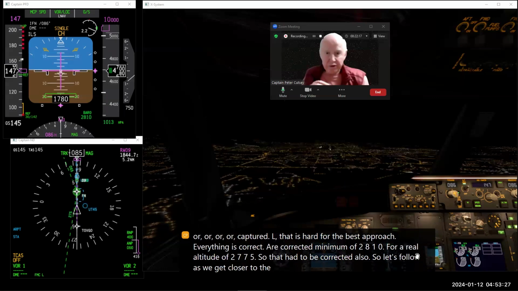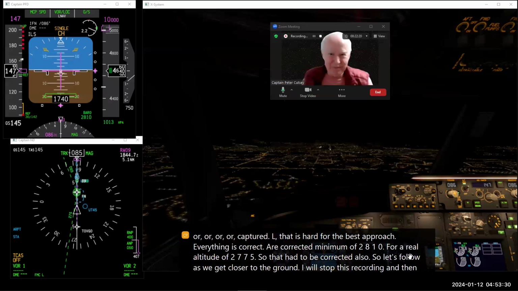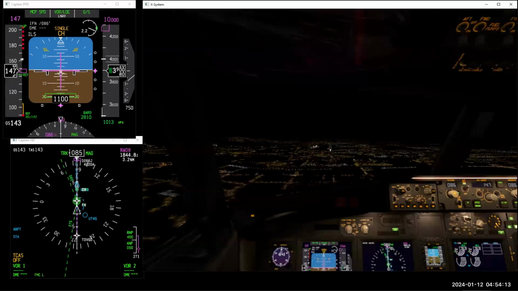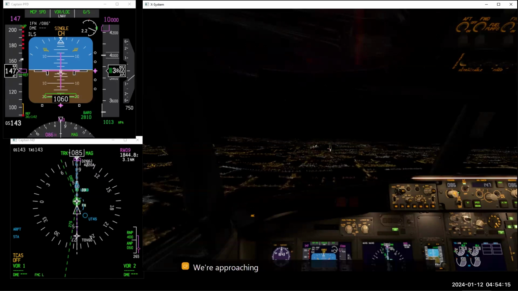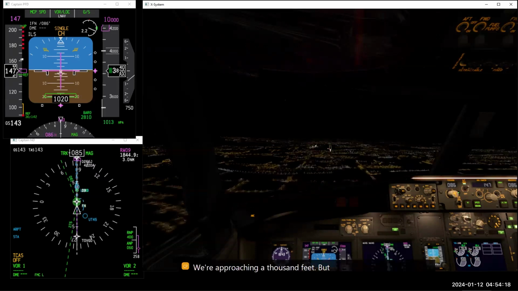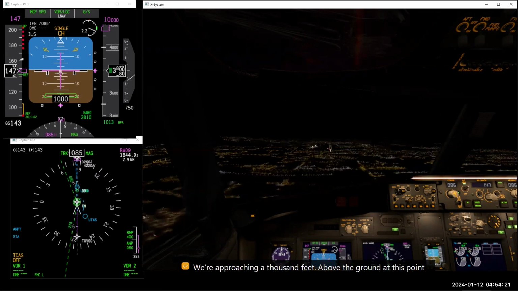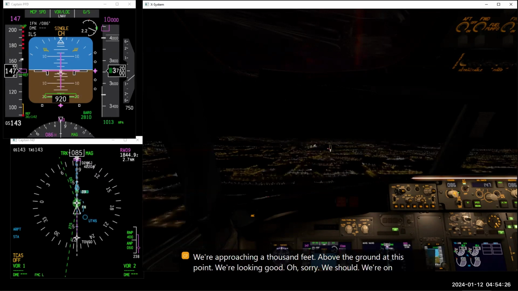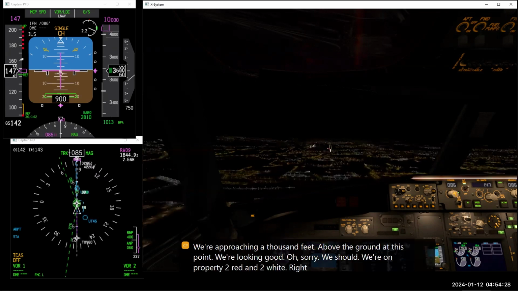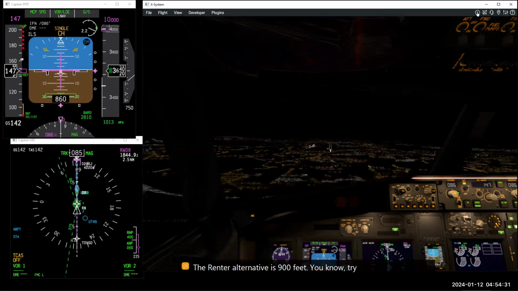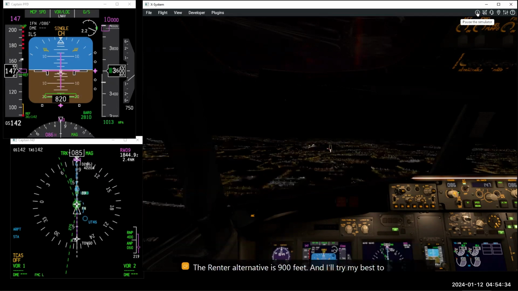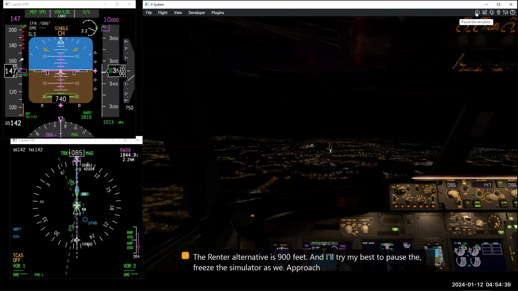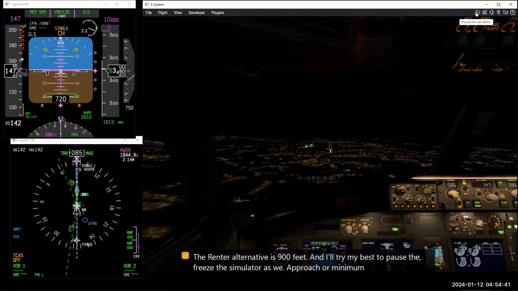So let's follow as we get closer to the ground. I will stop this recording and then come back as we approach closer to the ground. We're approaching 1,000 feet above the ground at this point. We're looking good outside, and we should. We're on PAPI, 2 red and 2 white. The radio altimeter is 900 feet, and I'll try my best to freeze the simulator as we approach our minimum of 2810 corrected.